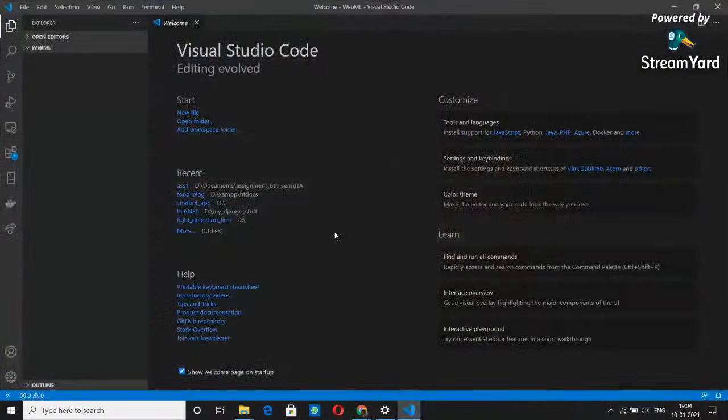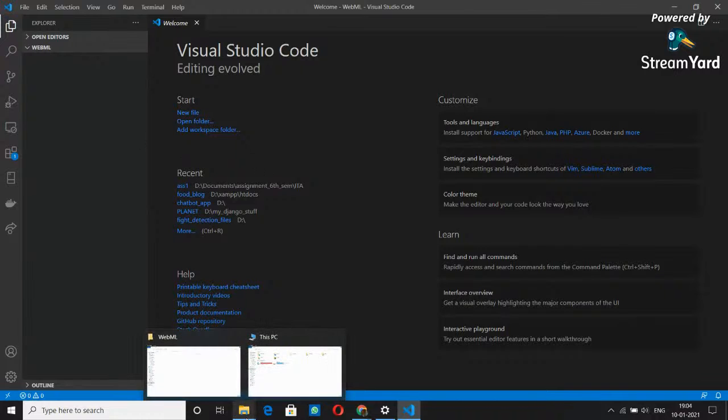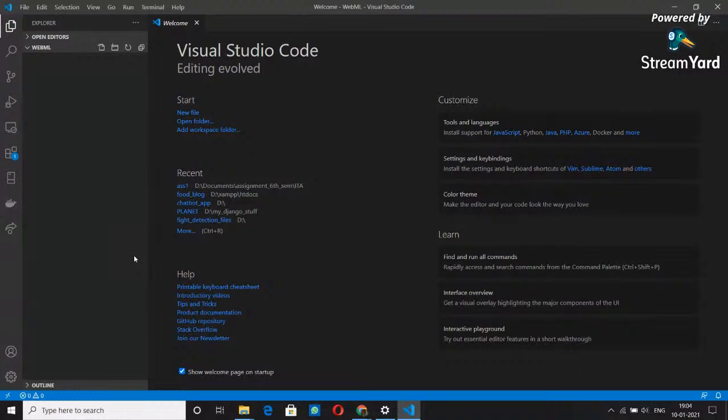I'm going to use VS Code for writing the code. You can use any text editor you like. I have created one folder named WebML. In this folder, I'm going to store all my code files. I forgot to mention that we are going to use the Flask web framework. It is a micro web framework in Python that makes web development very easy and very fast. So today we are going to use Flask.